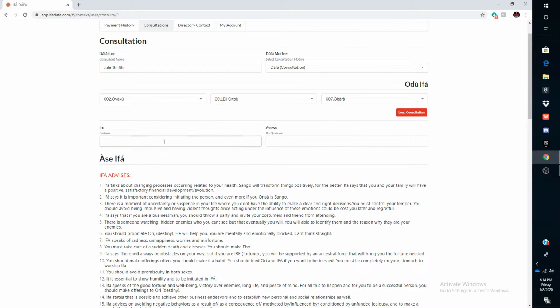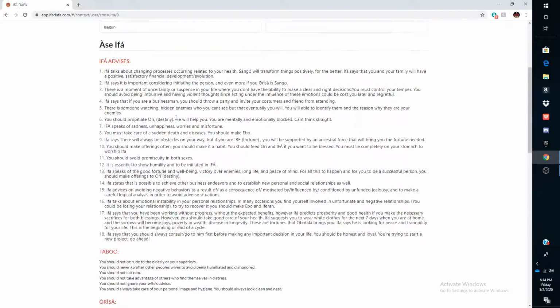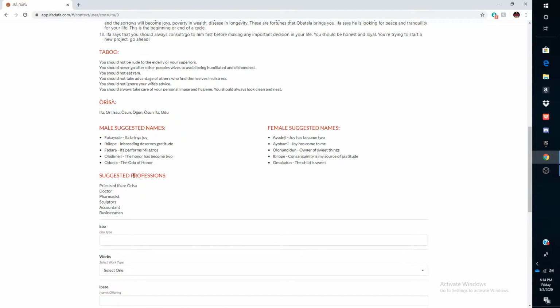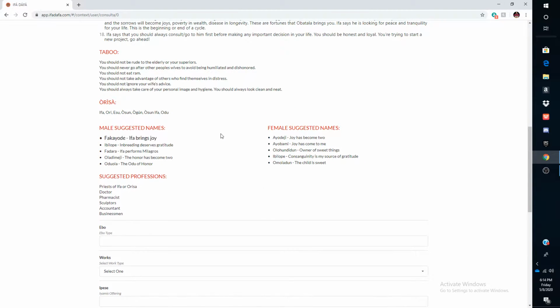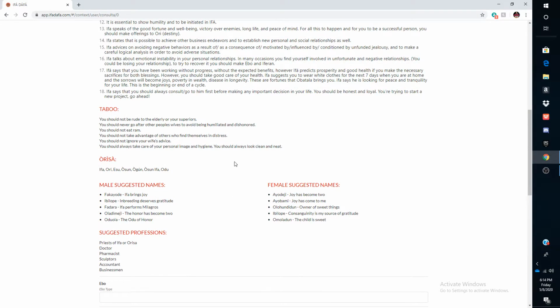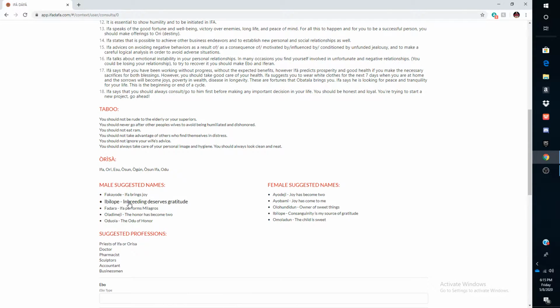Then here I'm going to put right here, and remember that once you do this, it'll give you the advices, the taboo, and your suggested professions. And since I'm a male, I'm going to pick the name that the Orisa gives me. I'm just going to pick this one, but it can be from any one of those that they give you.